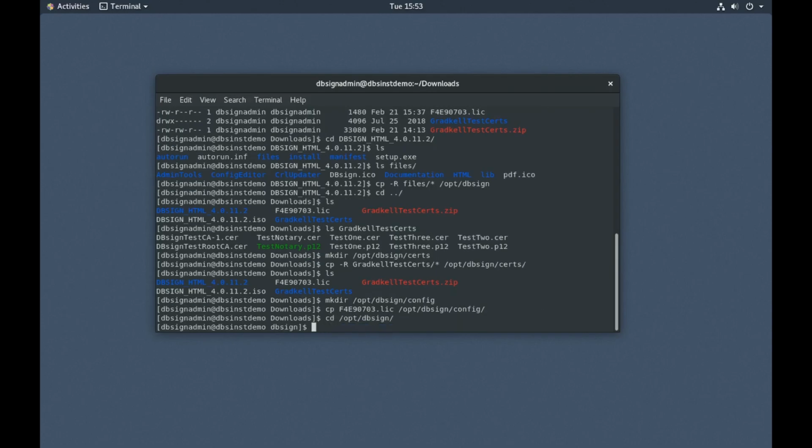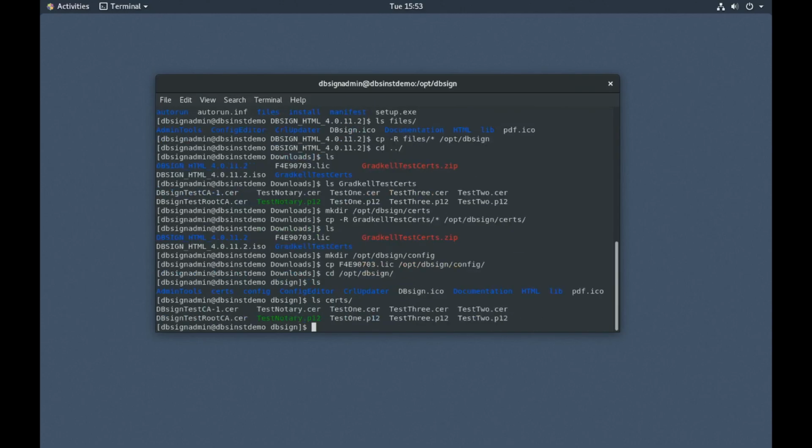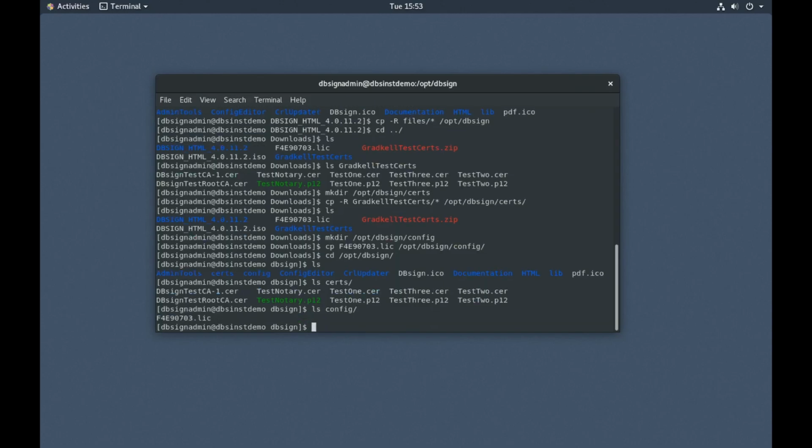So let's just take a look in there and make sure that we have everything. Looks like all of the right files are there. We've got a certs directory, and we've got some certificates in there that we're going to use. We've got that config directory that I created. It's got my license file. So the DBsign files are all in place now, and we're ready to start running the DBsign tools and configuring our server.